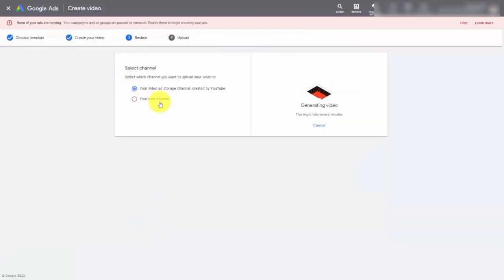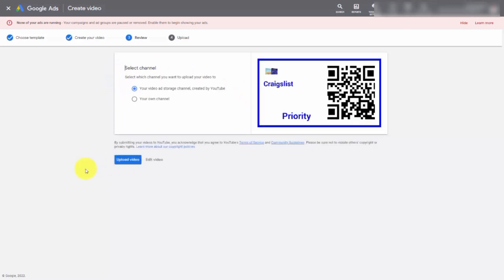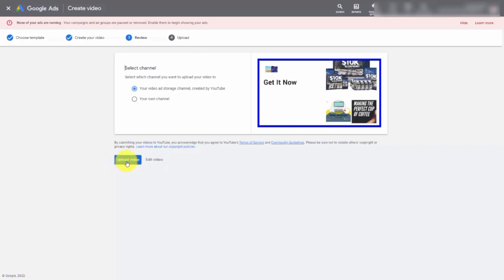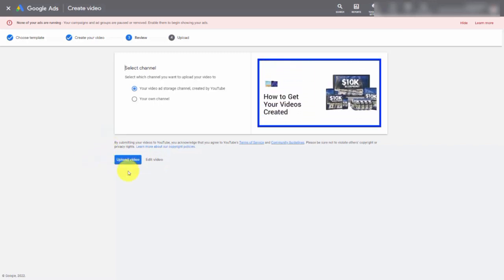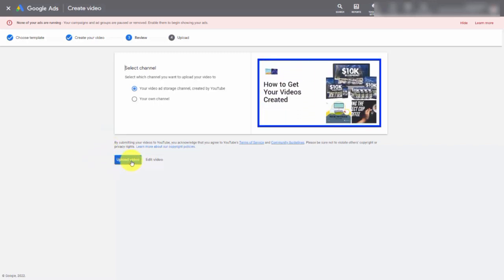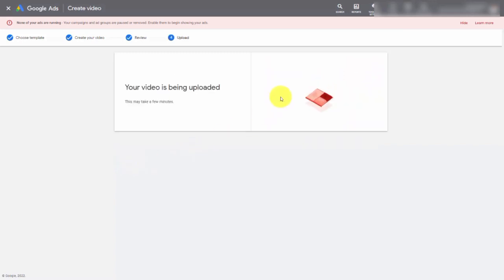You can choose to have the video ad located in video ad storage created by YouTube or your own channel. We're going to select Video Ad Storage Channel. Once you complete it, you can either edit the video or you can upload the video. Once your video is ready, you can then upload it to your storage area. And we have started the uploading process. And we will pick it up from here in the next video.